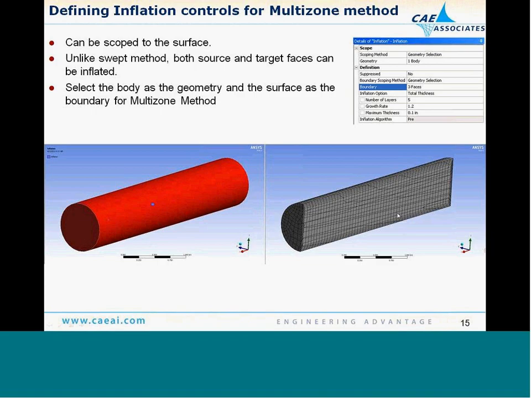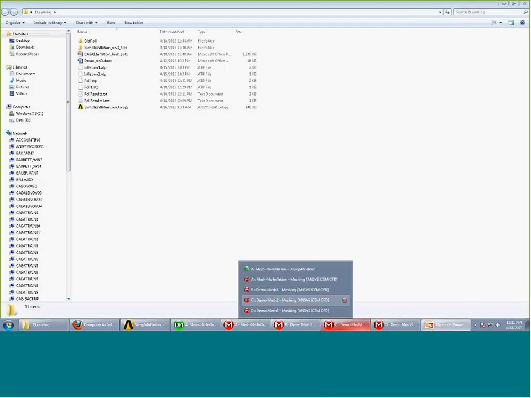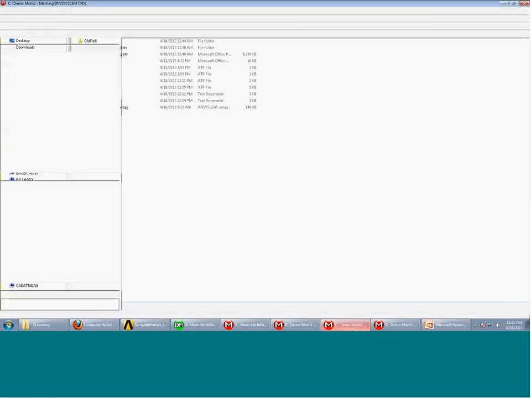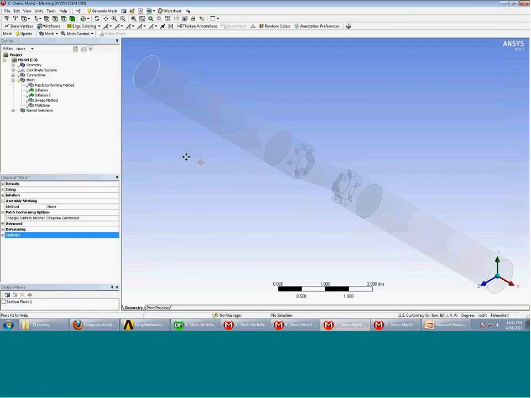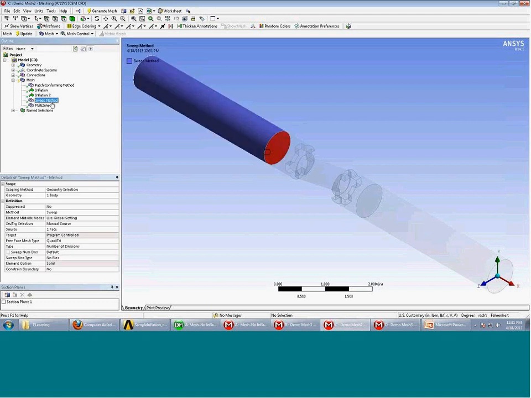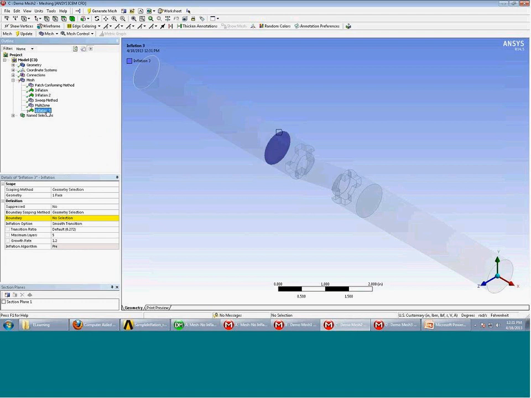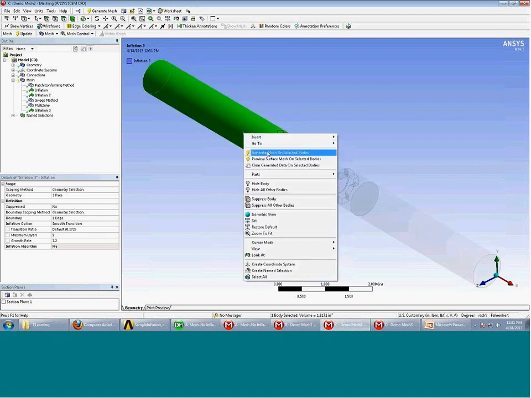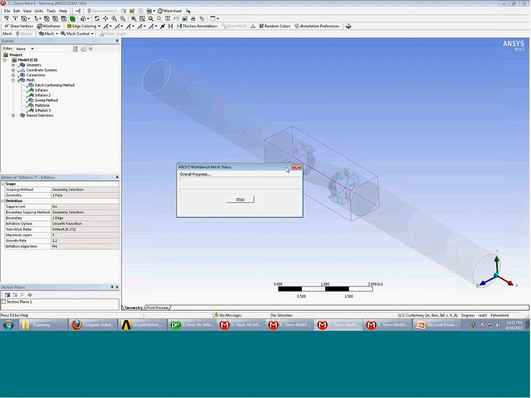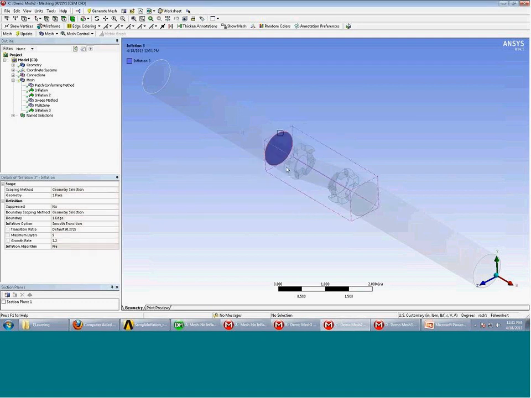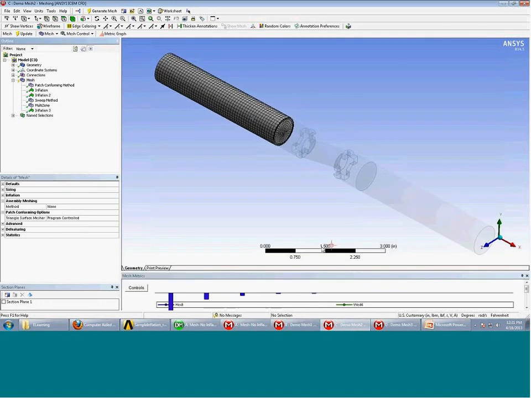So let me show you this example using the demo case we've been working on. Let me bring up the same geometry. In this case, I've brought back the two cylinders where sweep and multizone have been applied. I'm going to select the sweep method, which is applied to one of the cylinders, right-click and say inflate this method. When I do that, the geometry is automatically selected to be the face, and I can select the boundary to be the edge, use the default options, right-click and generate mesh on the selected bodies. It will sweep the mesh from the source to the target, and when I look at the mesh, this is how it looks.